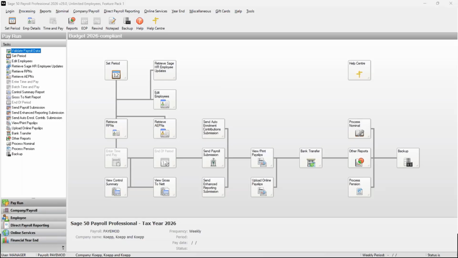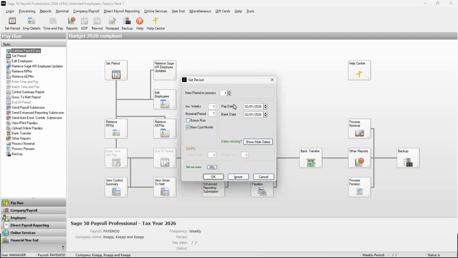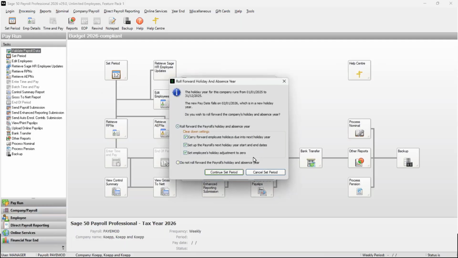I'm just going to jump into my payroll. Got the calendar set up, so I'm just going to go into set period. So my payday is the 2nd. Check my pay date and bank day, and that was set up in my calendar. So they've all pulled through from my calendar setup.